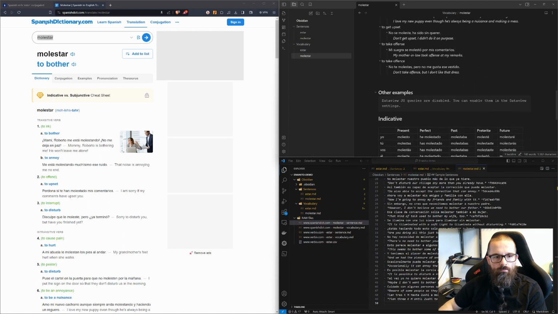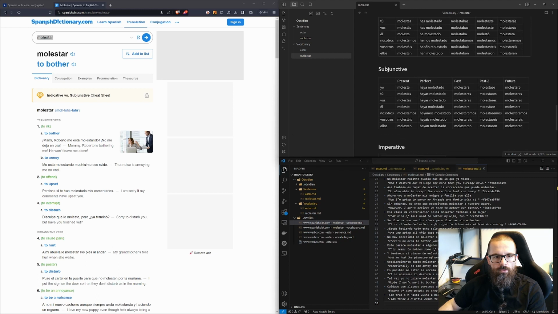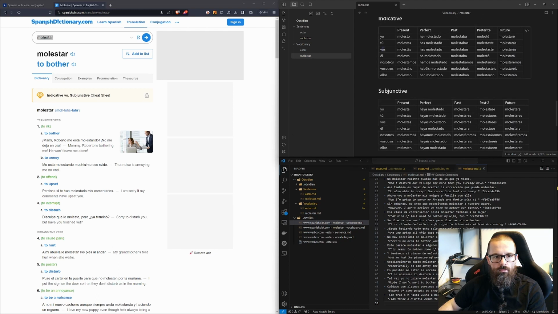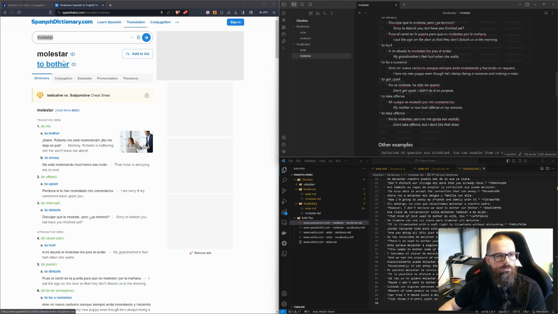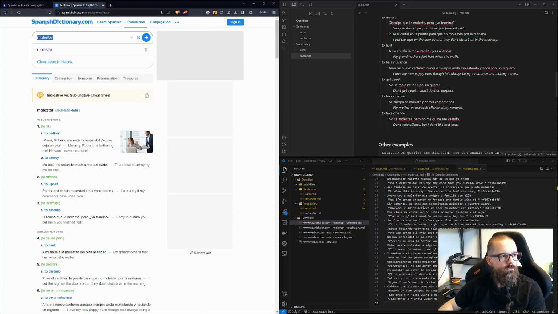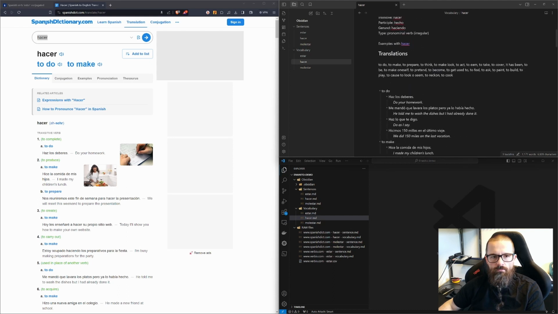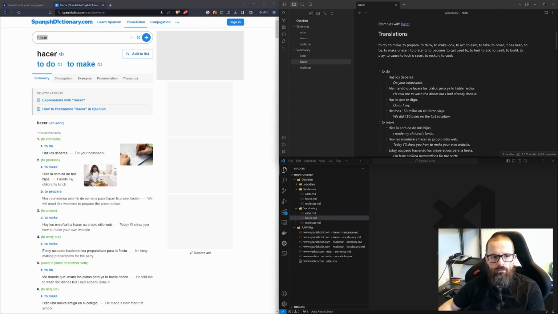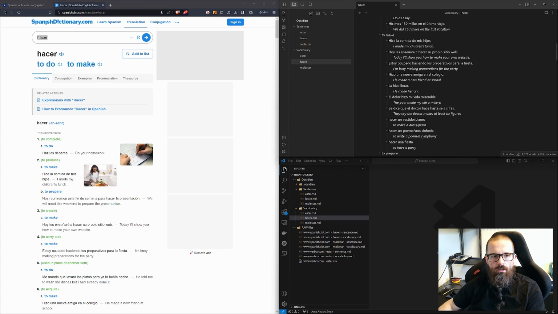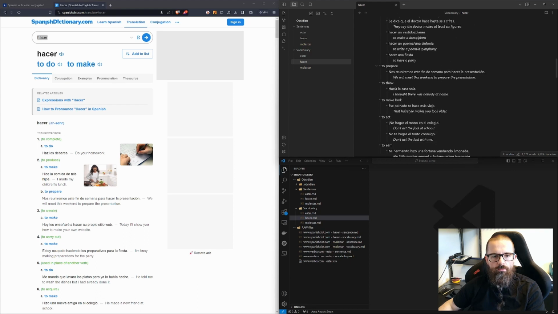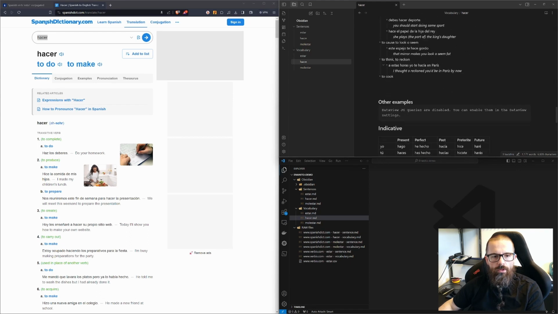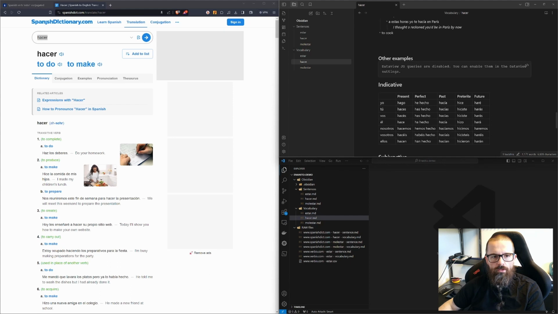Yeah, and here we have this was section. So let's take one more word. It's an irregular verb, so you can see an extra tag over here. And here we have translations with some extra examples. And again, we can go back to our other examples.